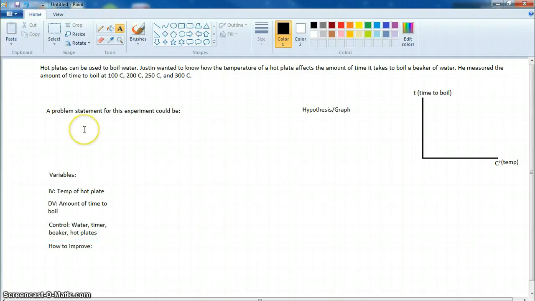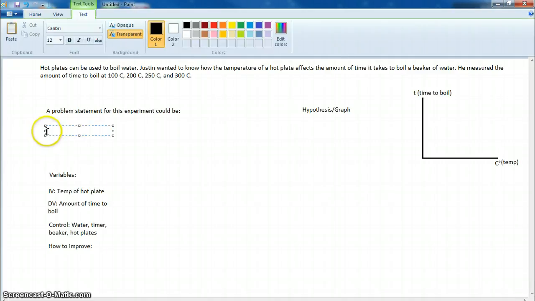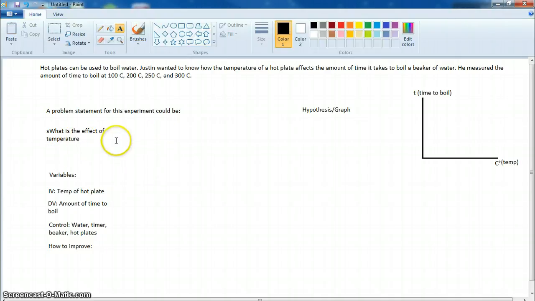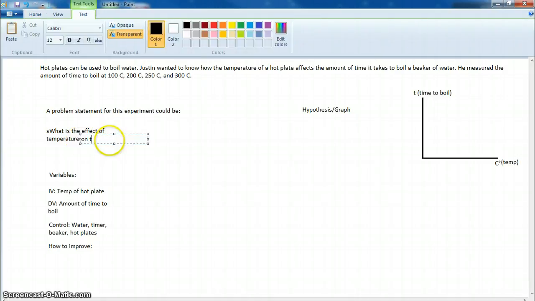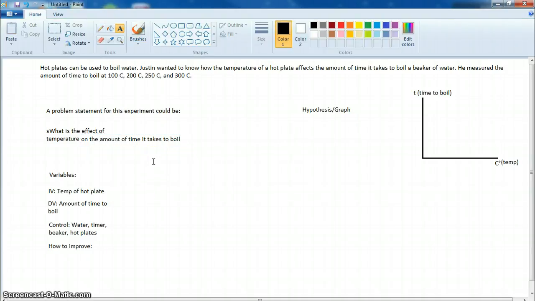So the problem statement, back to this, is: what is the effect of the temperature on the amount of time it takes to boil? So that's what the experiment is all about.